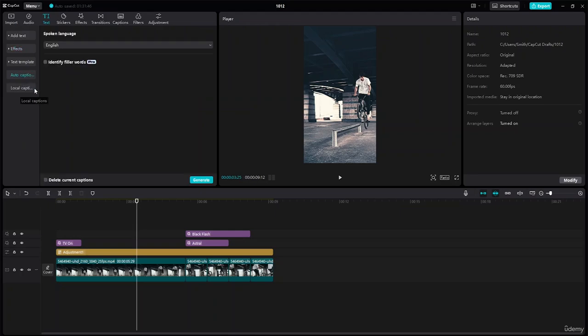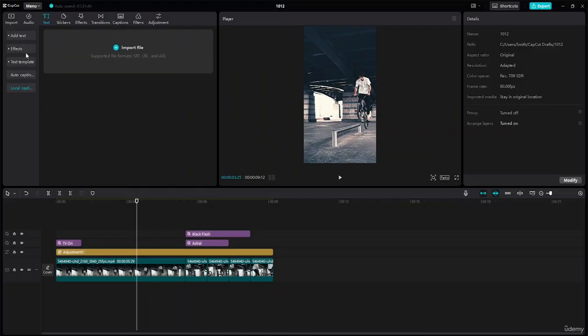So there is this auto captions option, and if you already have a video and also the soft copy of the caption which you want to put just beneath the video, you can import that file and make sure to upload it into or apply it to your video.